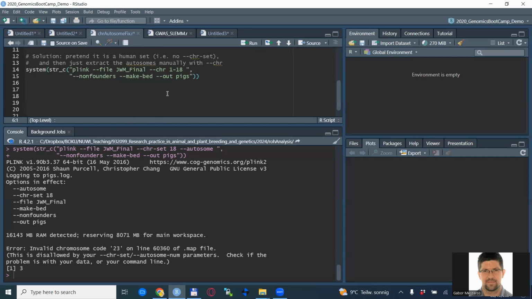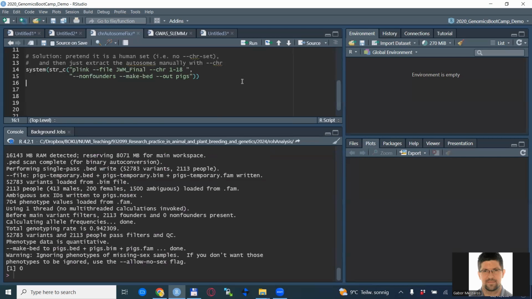So this option, --chr 1-18, actually extracts the chromosomes. In this case, we manually extract the autosomes. And in any further step or any future analysis, you can use the proper settings. So if you run this line, it actually comes back without errors, specifying the number of variants and number of individuals, where it still says people because we still do not have any chromosome specification, but this is now proper in terms of extracted autosomes from pigs.